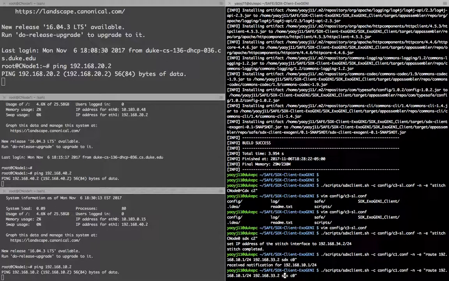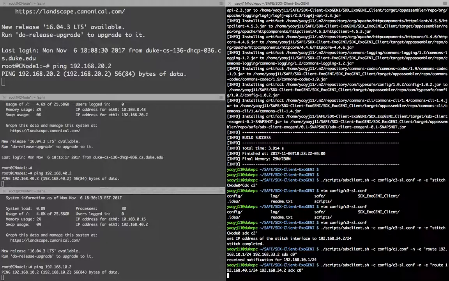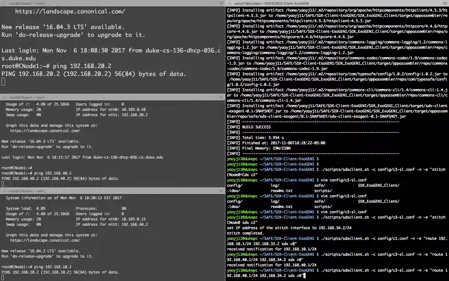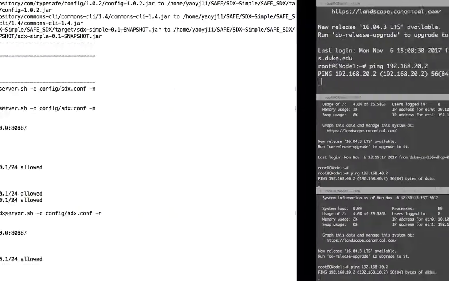Next, let me advertise C3's IP prefix. C3 Chicago SL. And its prefix is 40.1/24, and the gateway is 34.2. Okay. It should work. Oh, sorry, it's not C0, it's C2. Okay, well, let me restart the SDX server.